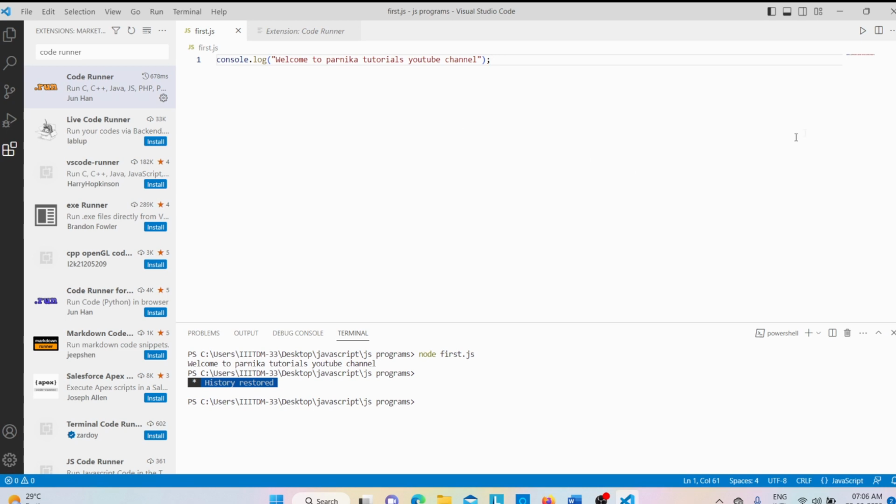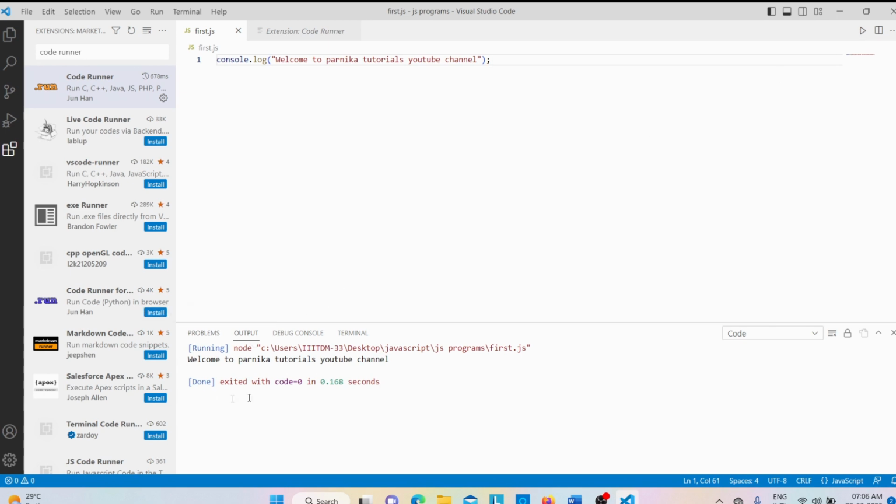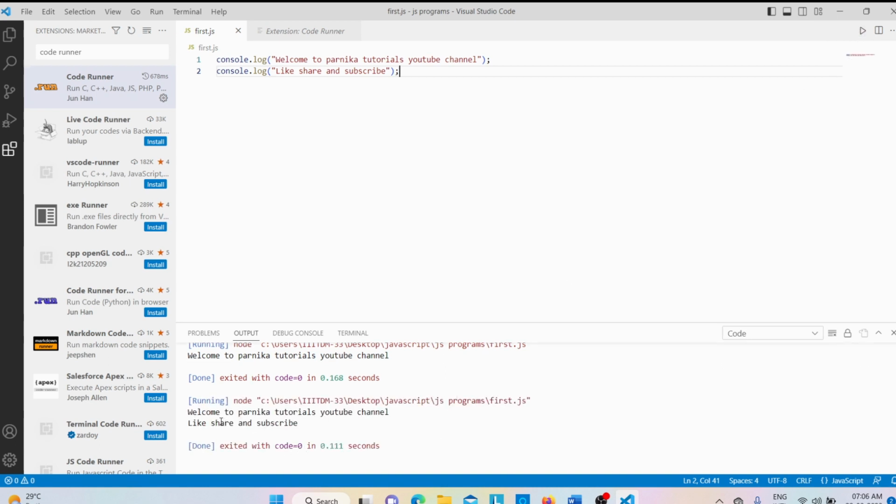Now if you go to first.js, you can observe the run code option is available. You can click on run code. Automatically you will get the output: welcome to Parnika Tutorials YouTube channel. Let me write something else, console.log, and then I will write like, share and subscribe. And now let me end with the semicolon. Let me save this program and then just click on run code. Now you can see we got the output as welcome to Parnika Tutorials YouTube channel, like, share and subscribe. So like this you can execute a JavaScript program in VS Code with the help of Node.js.